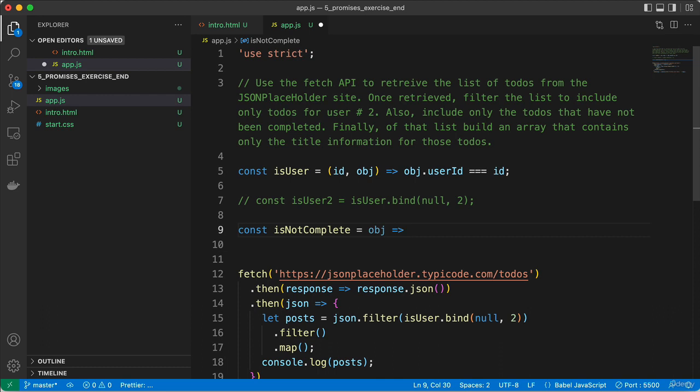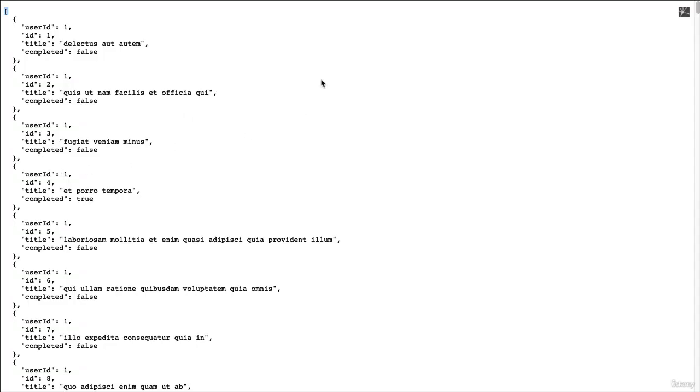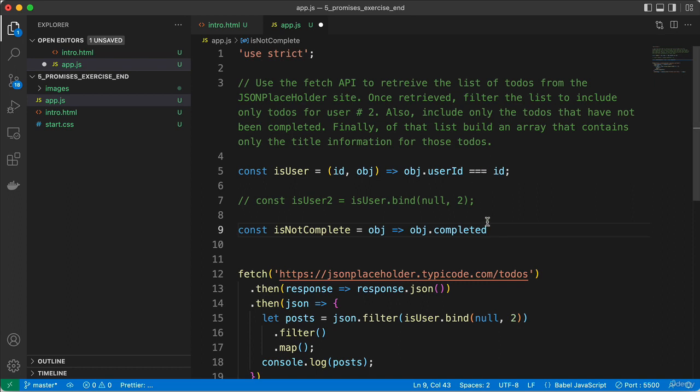Well, we want to check obj.completed. Remember, we know that because of the data, completed, obj.completed, but we want those that are not completed. So we want to reverse that. So if it's false, we want it to be true so that it's included in the next array. By returning true, it will be included in the next array that will be passed to the map method.